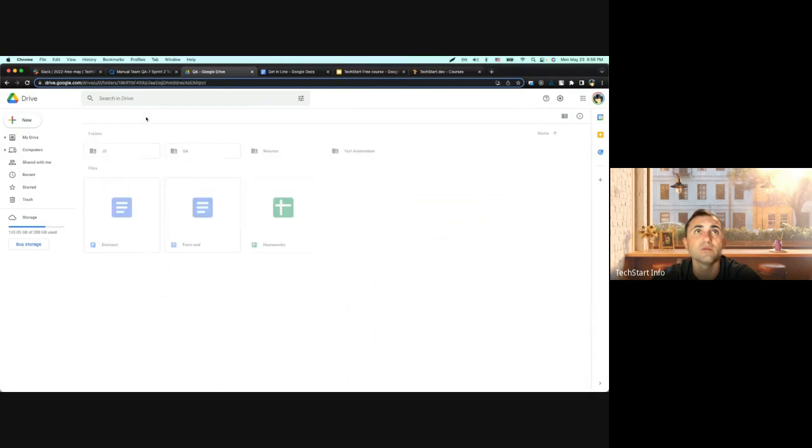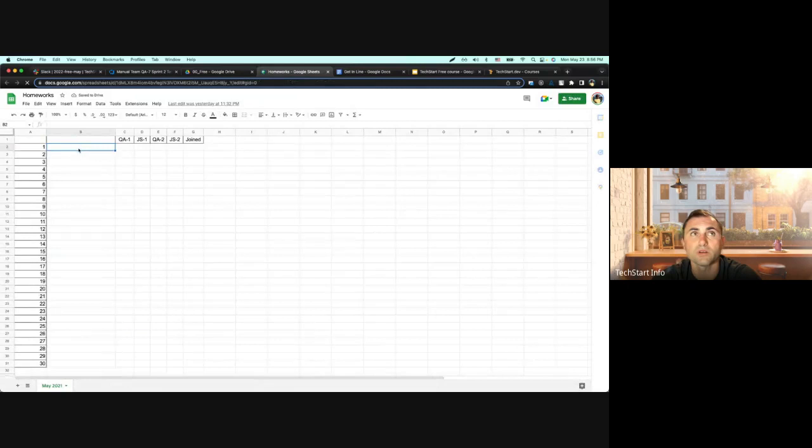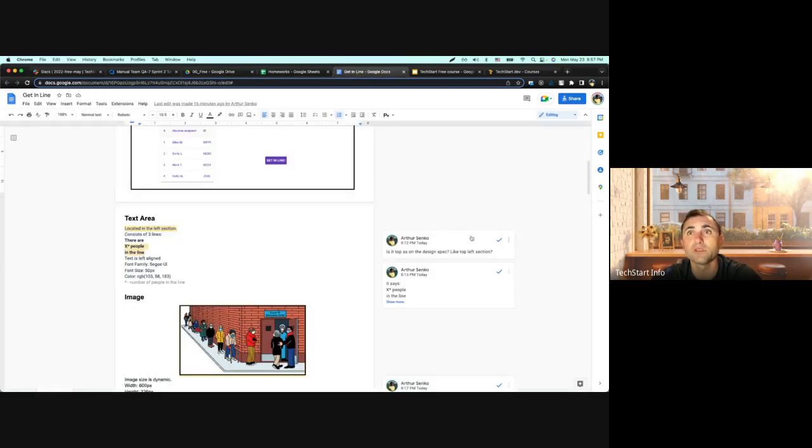I usually put the people who do the homework in this table and just mark: okay, the QA1 homework was done, JavaScript work was done, QA2 was done, and so on. So I marked people, and I will check your homework. I will see it over here.